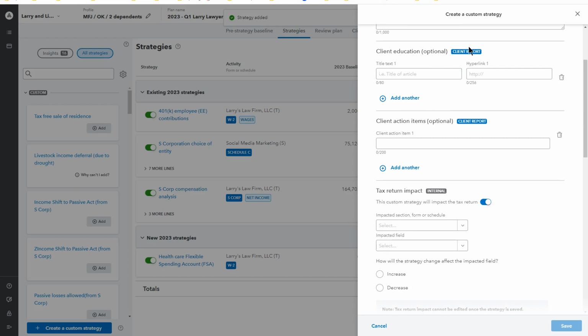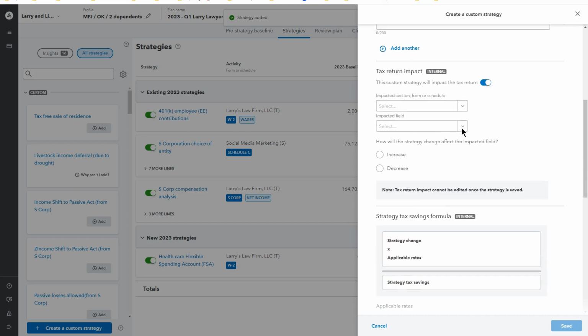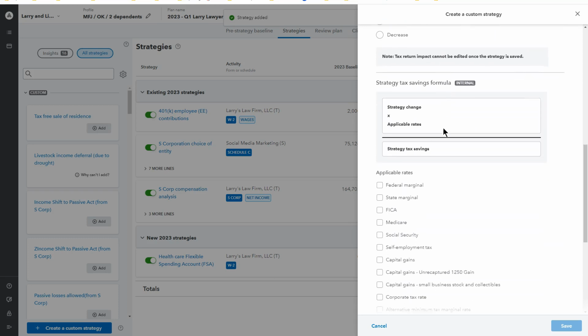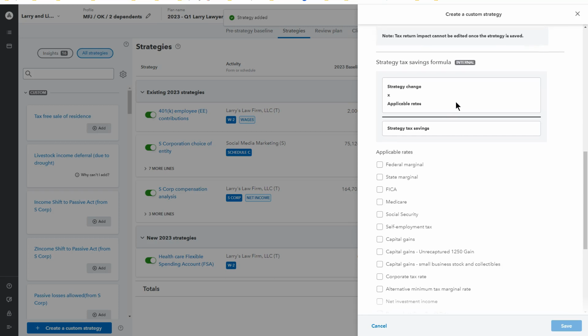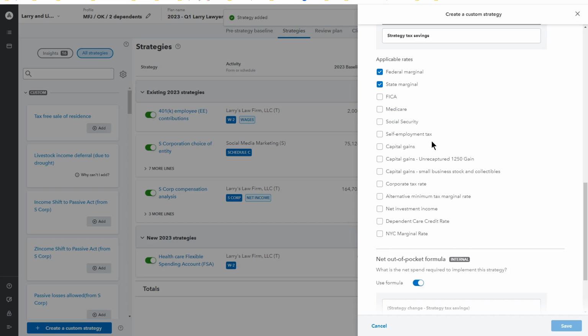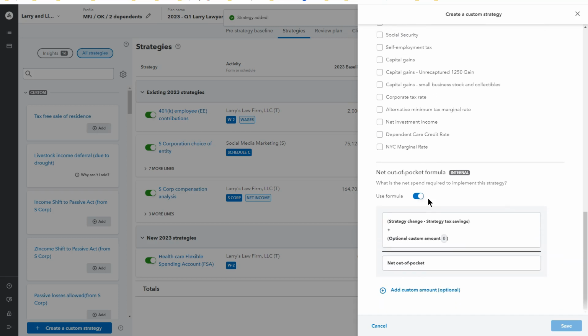You can see indicated here in blue, any action items that you want to include, and then you would break down how that is going to impact the tax return, how that strategy change will affect the impacted field. We'll give you the clarity into how savings are calculated with the formula. You simply have to select what rates are associated with that strategy that you're implementing, select those, and then we will calculate the savings for you. And you can also include net out of pocket if it's relevant for this situation.